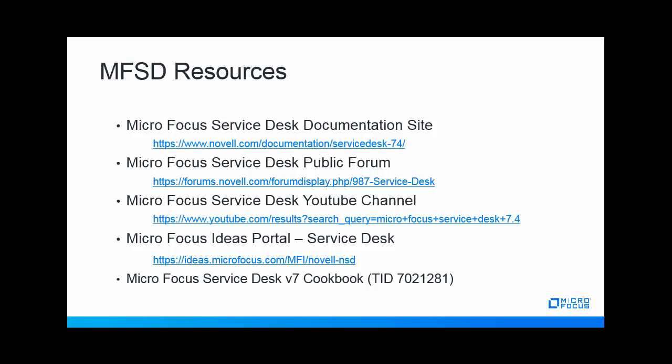The Ideas portal is a great resource to be able to give your comments and your enhancements, and this is highly looked at by the development team and can be voted on so that it takes a higher priority if it's recognized by a lot of customers. The cookbook will have a lot of links and videos connected to it, so if you're looking to go through a migration, upgrade, or install process, you can go to this one document which will have links to all the other documentation that might pertain to that process.